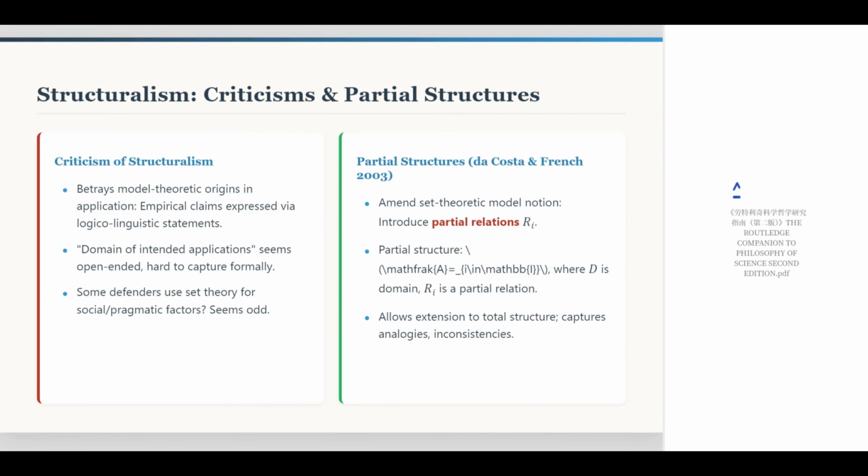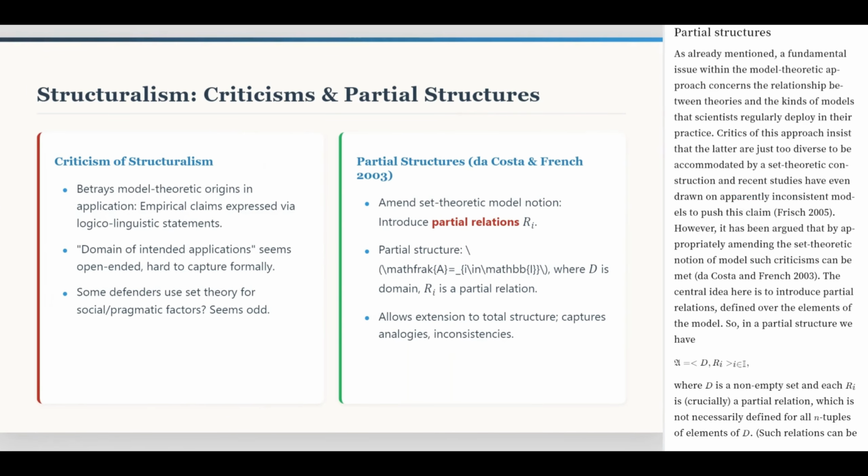But this towering edifice of structuralism faces criticism. Critics argue that, despite its mathematical ambitions, when it comes to applying theories to the real world, it slips back into relying on linguistic statements about theoretical and non-theoretical properties. Plus, capturing the open-ended nature of scientific application, like figuring out exactly what a theory applies to, seems difficult with standard set theory. Some defenders even try to throw social factors like scientific communities into the mix using set theory, which sounds a bit like a stretch.